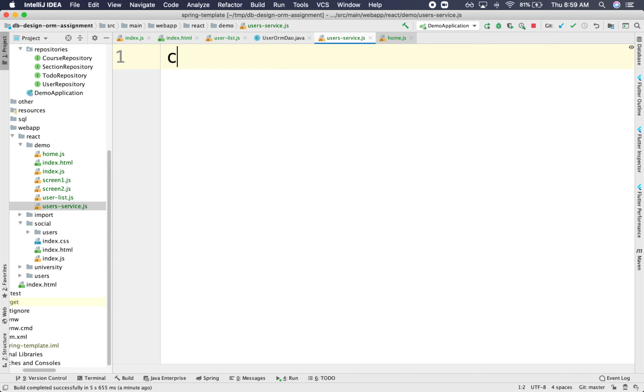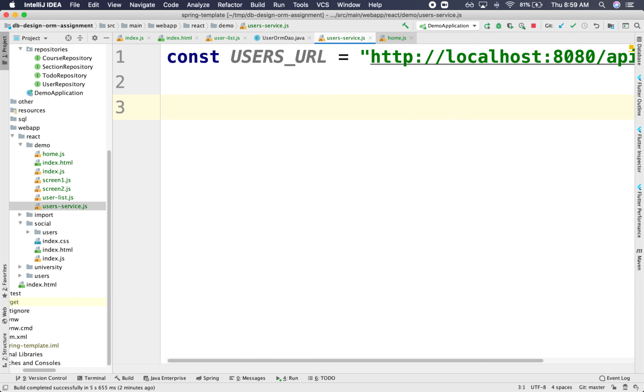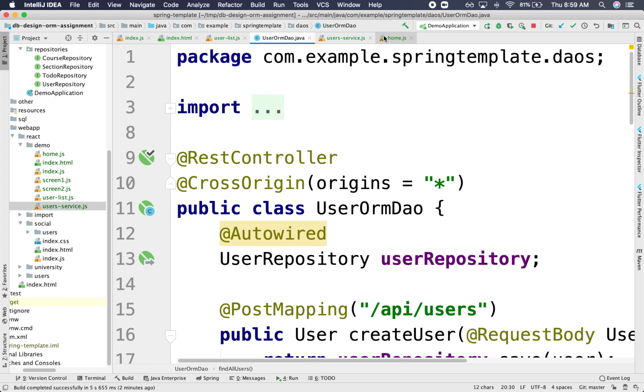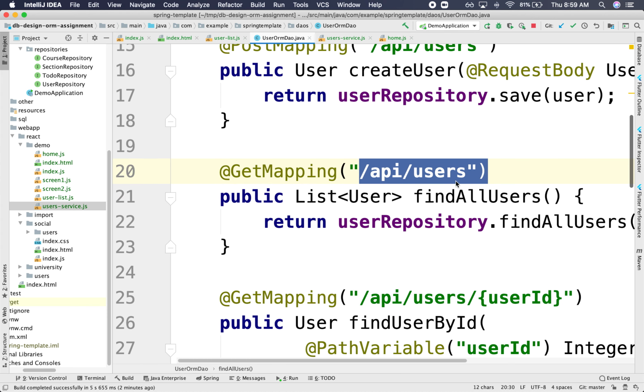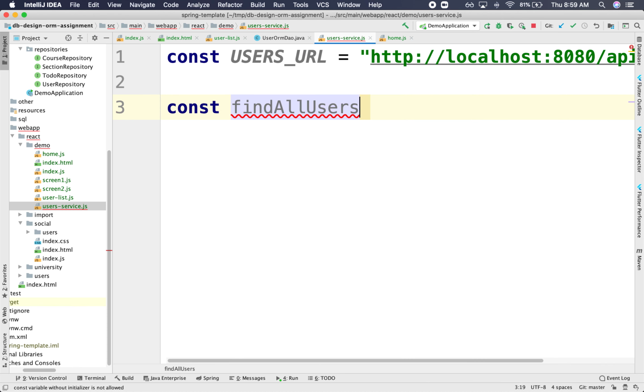Let's bring it over here, and then let's declare a constant and call it users URL. And we're going to just paste that in there. Perfect. Then let's create a function that is kind of like the sister of this function. So this is the find all users on the server side. Let's implement one on the user interface side. Okay, so let's declare here const find all users, which is going to be a function.